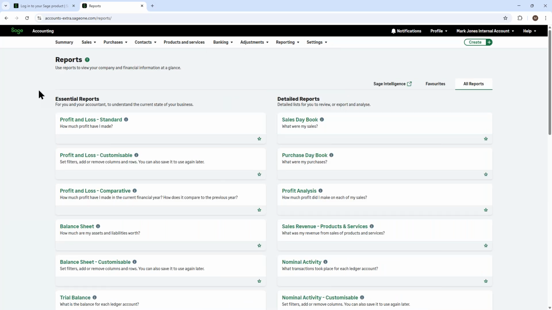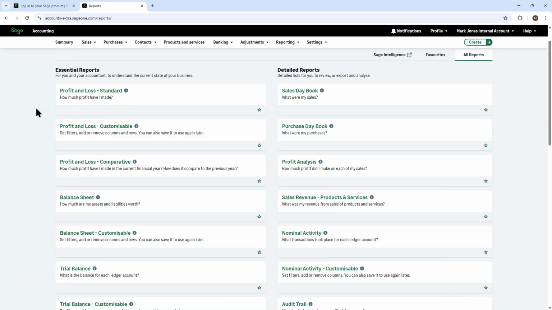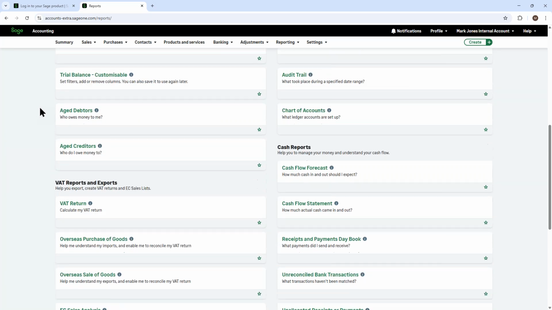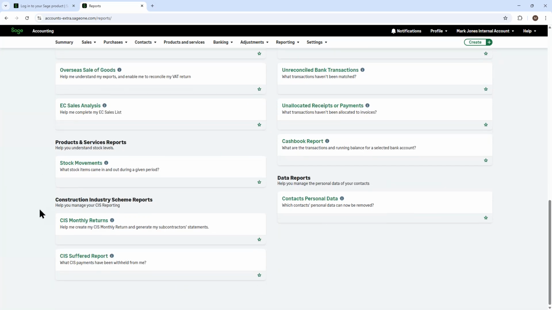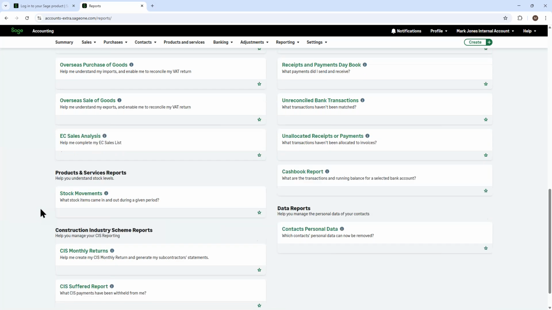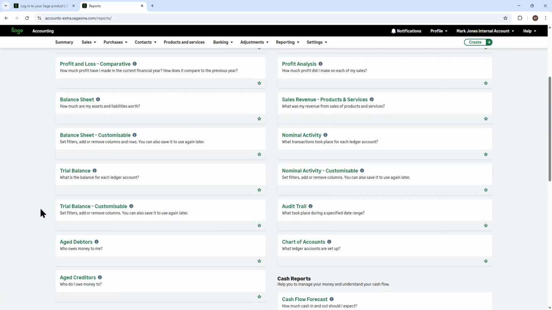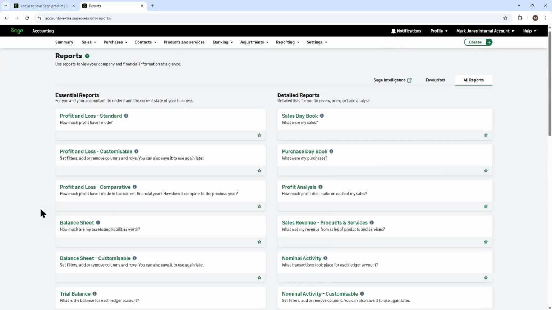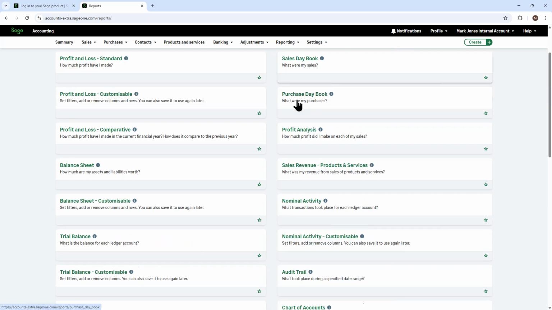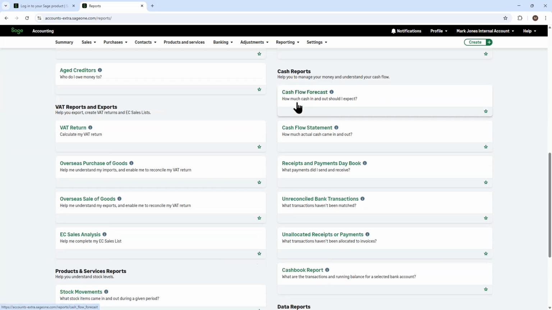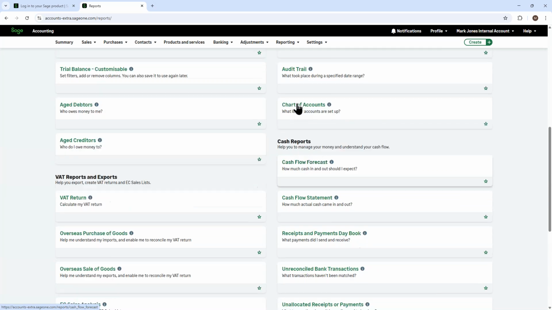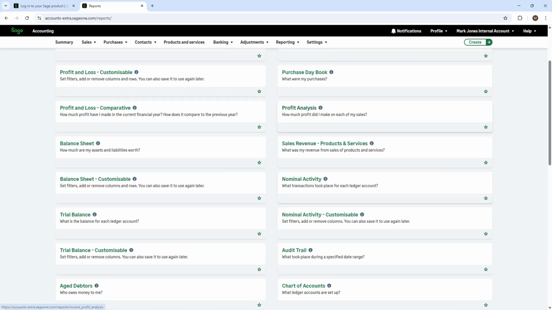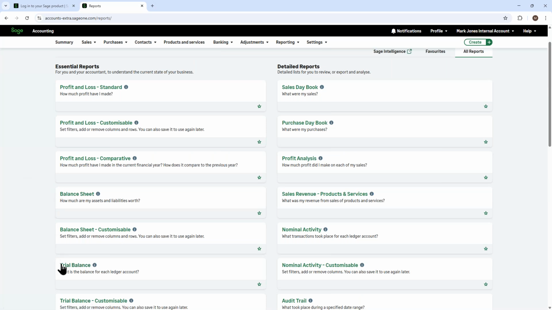So it's dropped me now right into my reporting suite. So you can see here I've got my essential reports on the left, my VAT return, my CIS reports at the bottom left, I've got my detailed reports here on the right and my cash reports further down. So today we're going to be covering off the profit and loss, balance and trial balance.